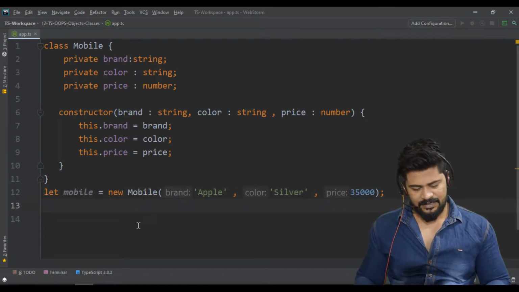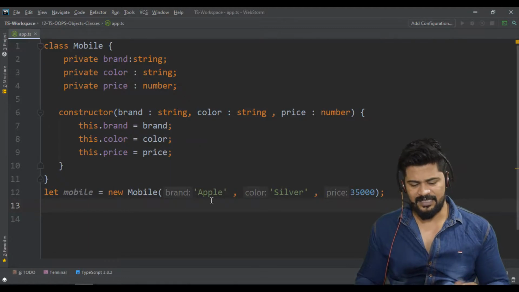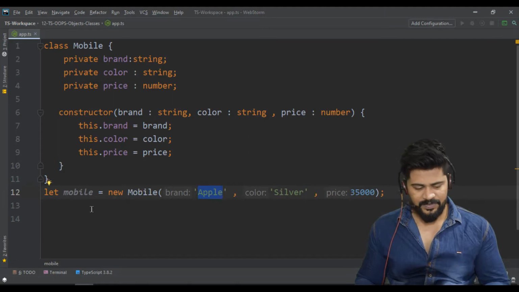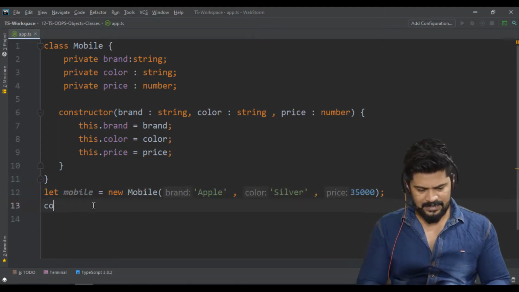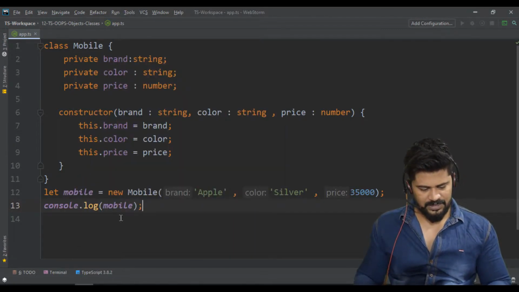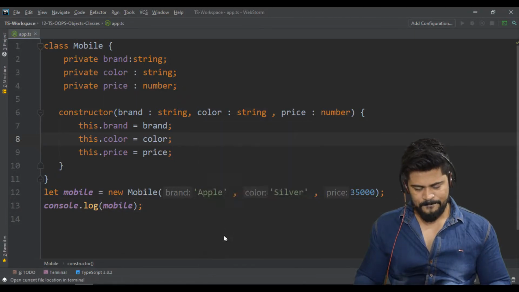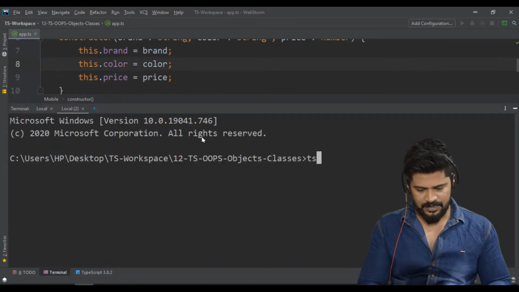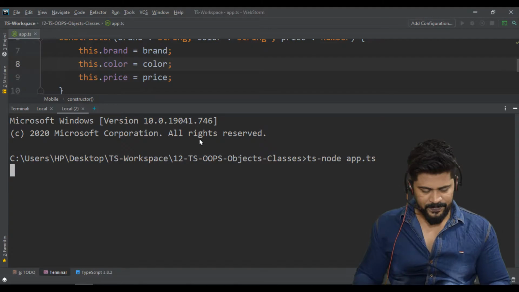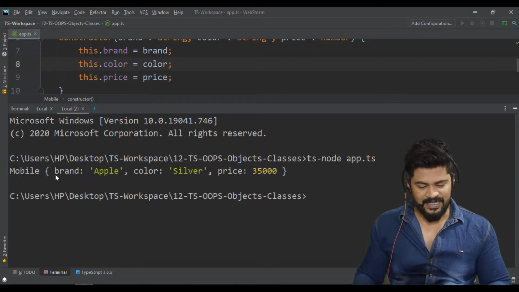That's it. And don't specify brand colon Apple, because this brand colon has come automatically from my WebStorm, just to indicate that this value is getting substituted to the brand parameter. This is how you create it. And if you want to see that, let's say console.log of mobile. Let me run the program. Right click, open terminal. Let's say ts-node app.ts. Let me check your mobile object. See, the mobile object contains brand Apple, color silver, price 35,000.